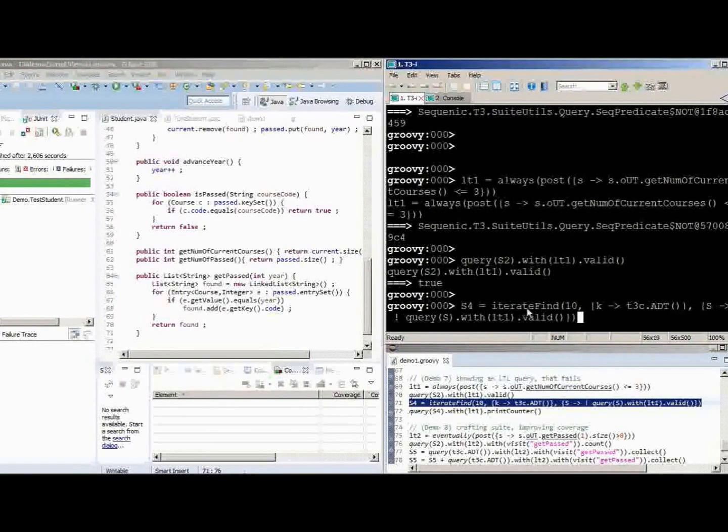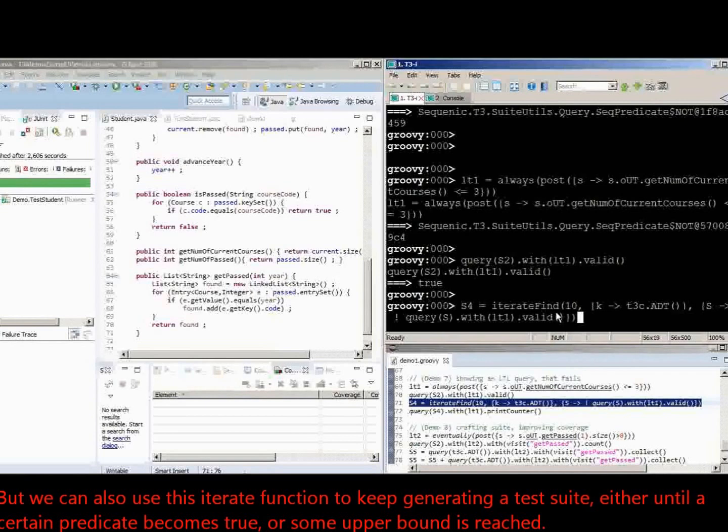So it will iterate a test suite generator. In this case, this is a test suite generator. Remember, if this is an instance of T3, in this case it is called T3c. Remember that we can generate a test suite by calling the function ADT. So this lambda expression here is a suite generator.